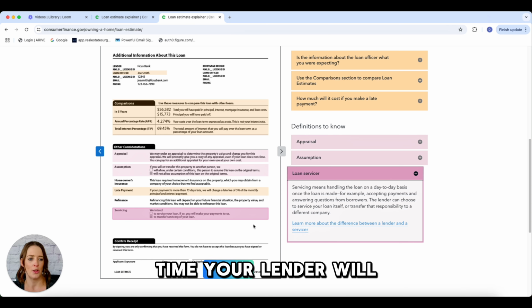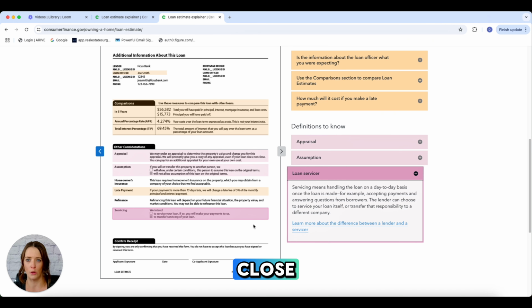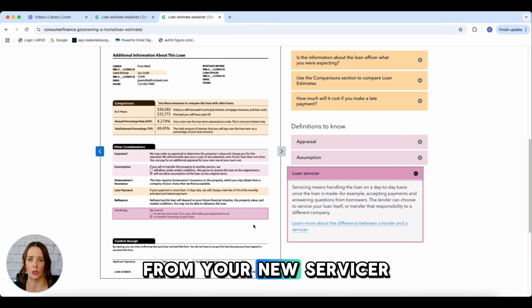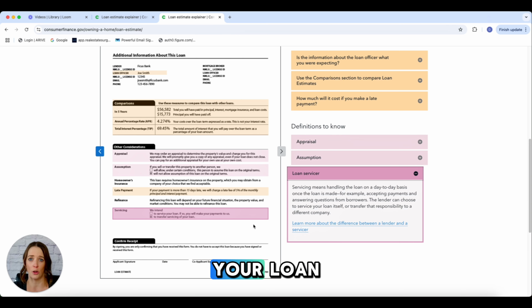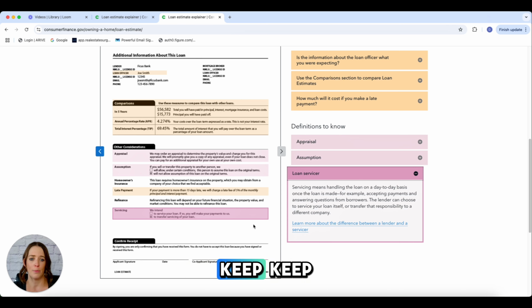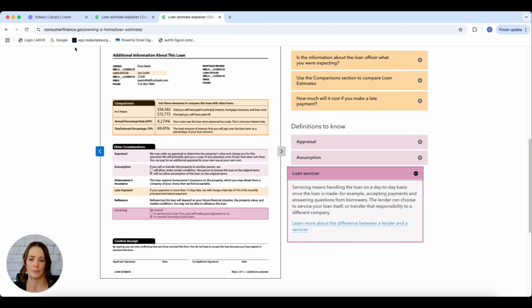So most of the time your lender will sell it to a new servicer, and that's important to know because after you close, before you make your first payment, you'll likely be hearing from your new servicer and who you're supposed to be making payments to. So that can change at any time. If you get any notices in the mail, pay attention to those and make sure they're legit as well. You can always call your loan officer to make sure that they're accurate. But you'll need to keep paying attention to that so you know exactly where to send your payments.